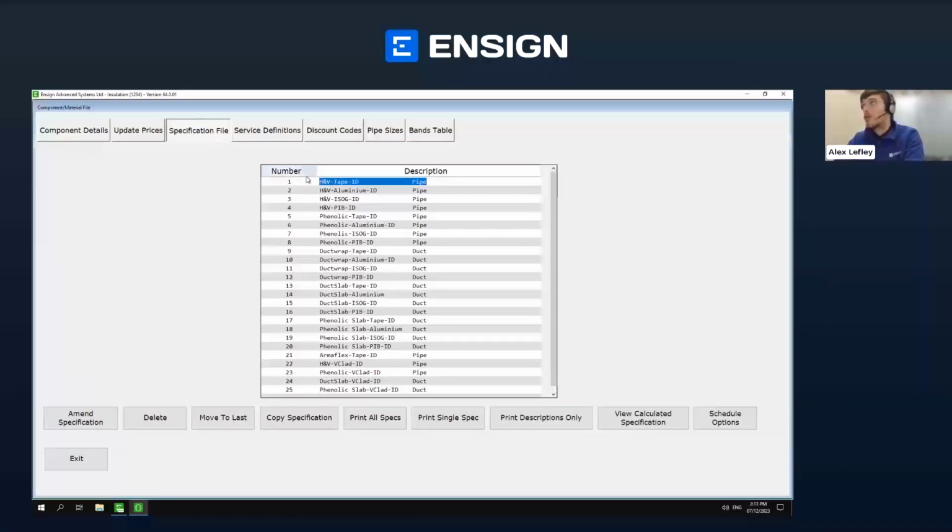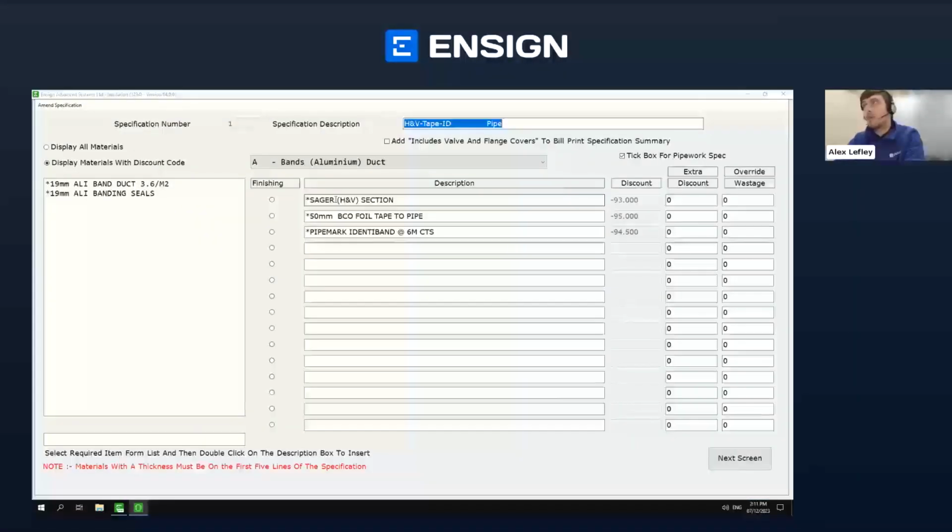Okay, so we'll just look at the top one, H&V tape and ID. So I can press amend specification, and then we'll see the material breakdown that builds up that spec, okay? So you build up the spec, imagining basically, if it's pipework, just imagine the description is the pipework, and then we're going to apply the insulation around it, and then we're going to put the tape, and then we're going to put the identabands on that afterwards. So that's how you build it up.